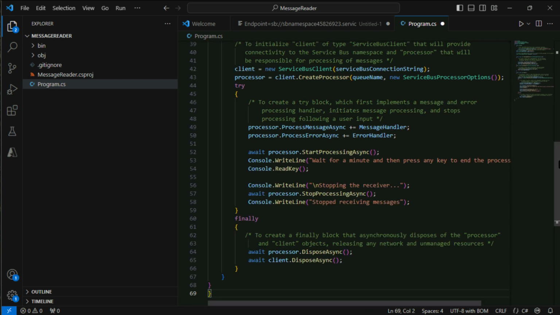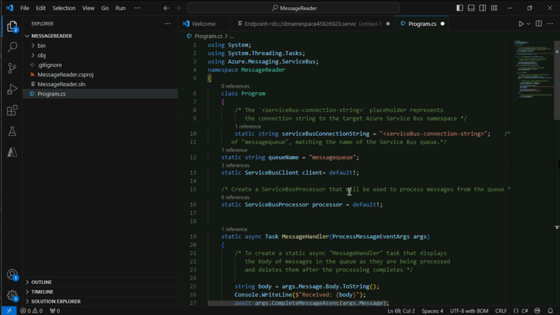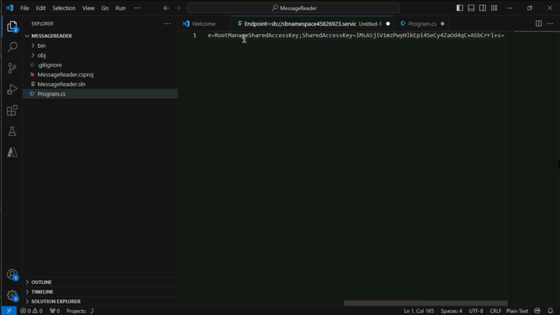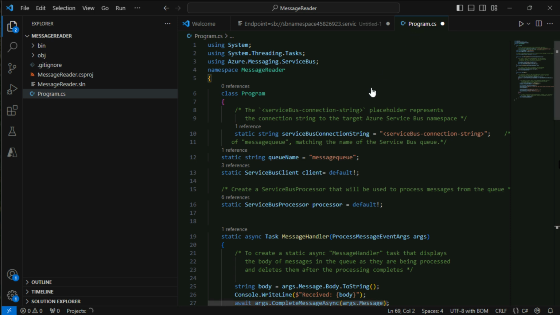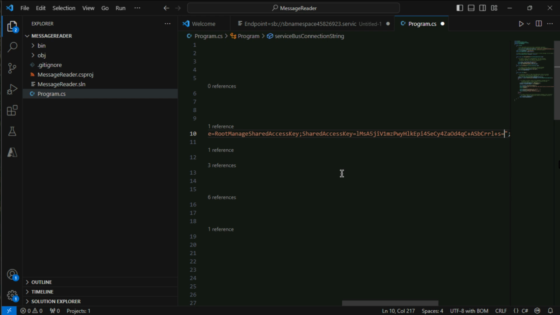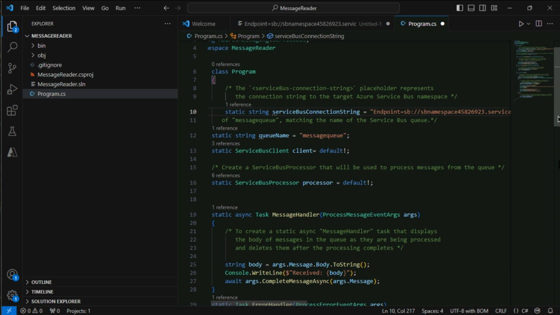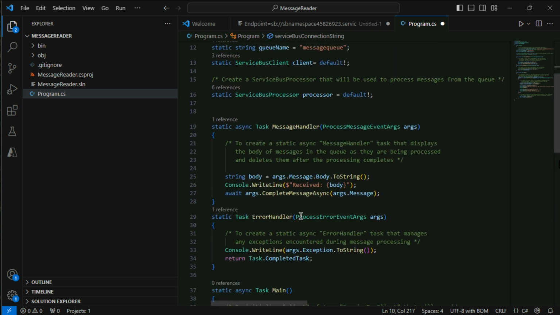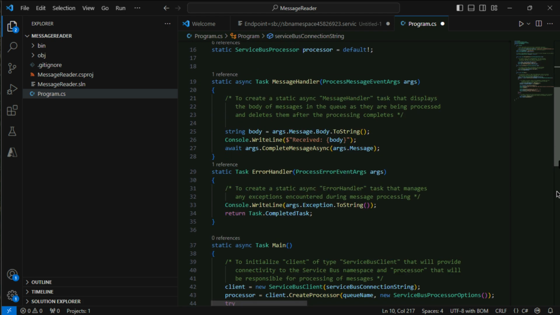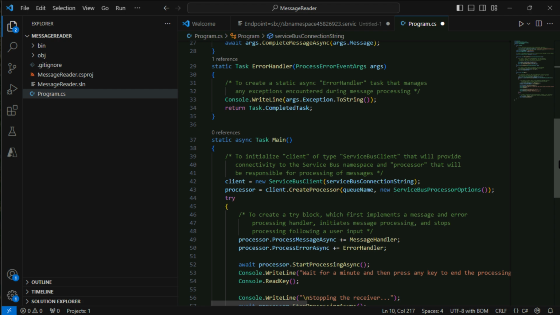Again, copy pasting from the instructions. So we have a similar architecture here. In the beginning, again, we're referring to the connection string. So let's copy paste that one in so that we can authenticate. The message queue name is the same one. We're going to create a client and processor down here in the main task. So let's first go through the main task.